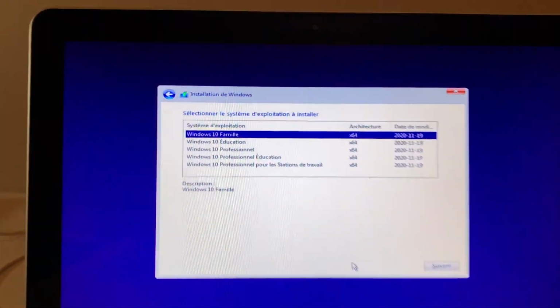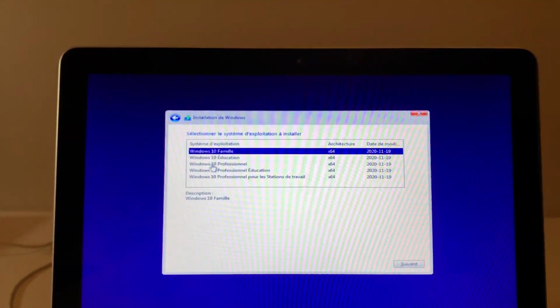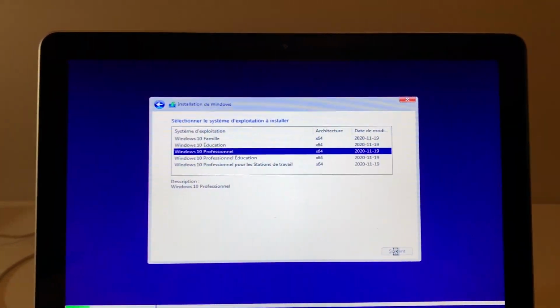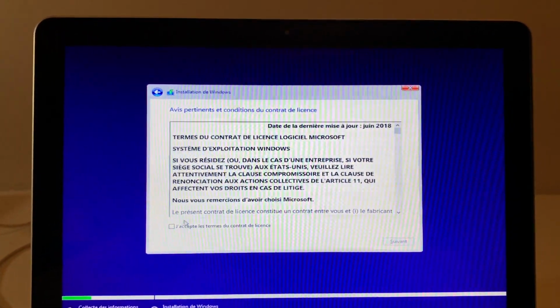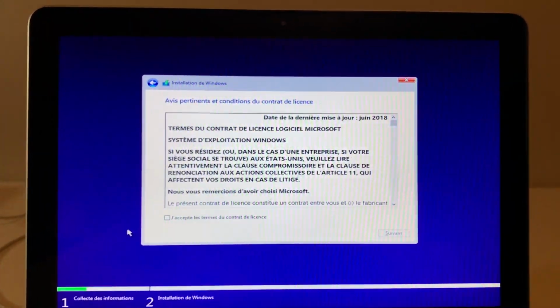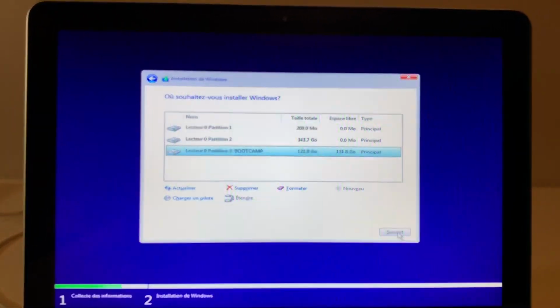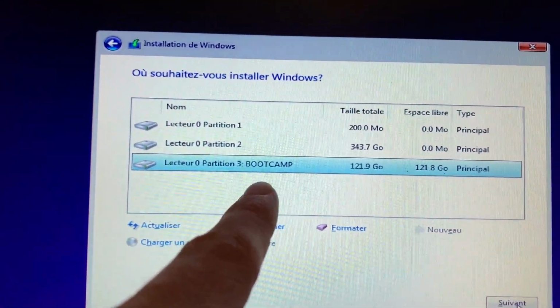And now you have to choose your Windows edition. So I'm going to choose Windows 10 Pro. So there you go. Next. And now pretend that you've read that. You accept, and next.